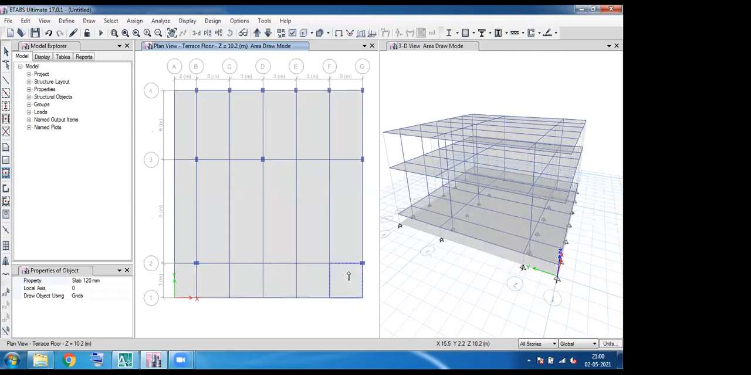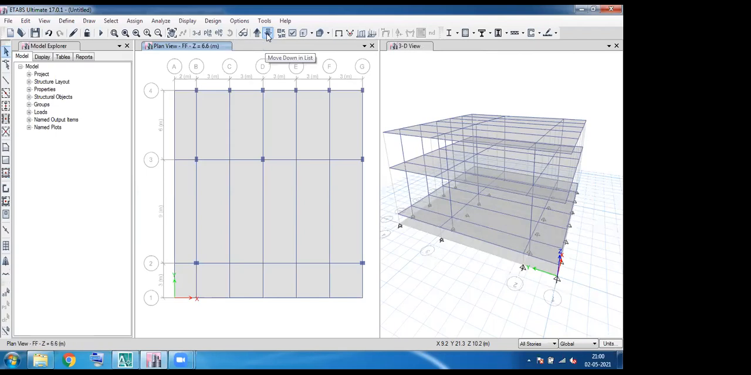Okay. So I'm done with the modeling, but we need some corrections. See, at the foundation level there is a slab, and at the ground level there is a slab, but we never need any slab at the foundation level as well as the ground level. We need to modify it as per our requirement. So the ground floor, this is the base level.